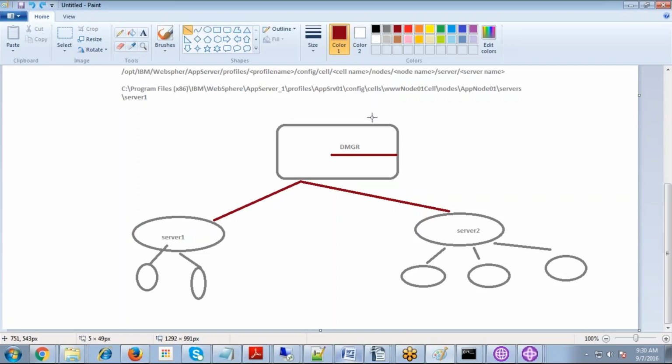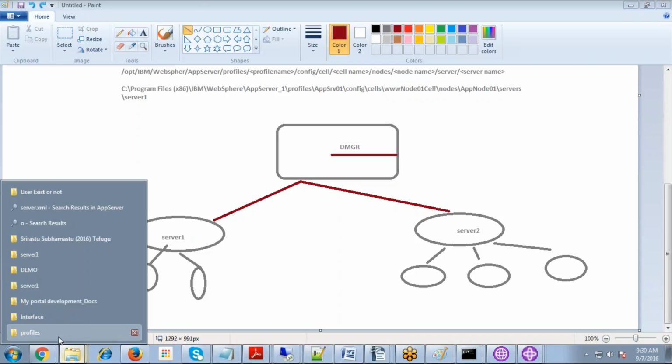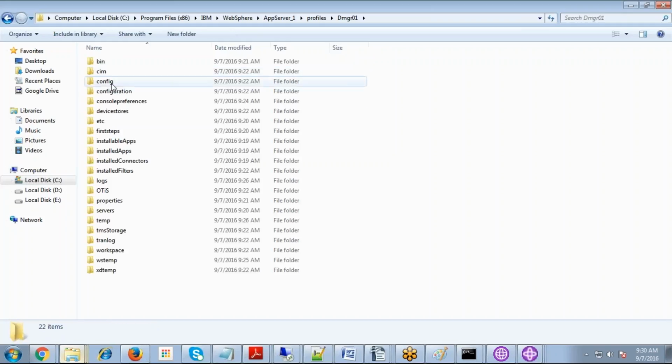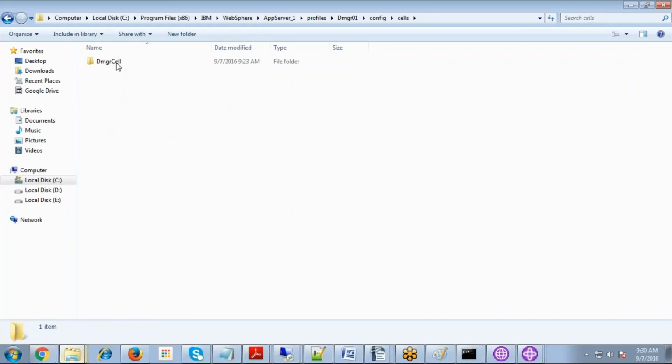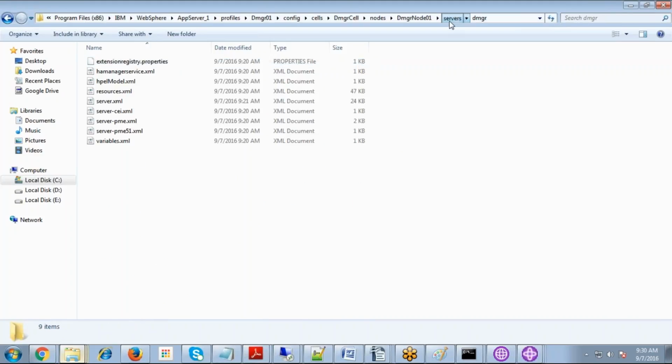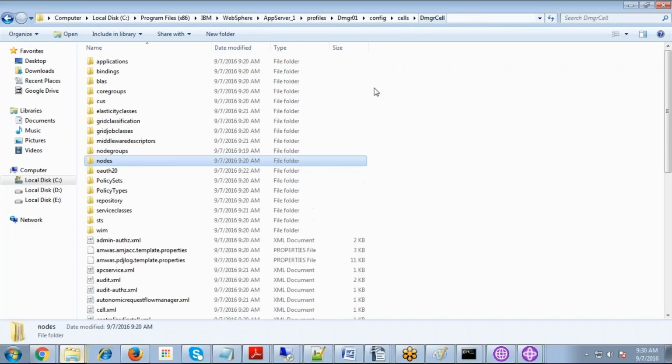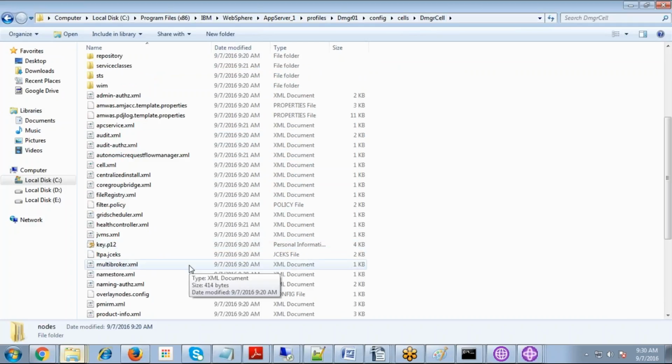Within config, under cells, we have the DMGR cell name, and then nodes, which are the federated nodes, or else by default we have the DMGR node, and then the server name. I'll show you. Within the profiles we have DMGR, within the DMGR config, cell, DMGR cell, within it nodes, DMGR node, and then server. The server name will be DMGR. So this is the server configuration information, node level configuration information, and this is the cell level configuration information.